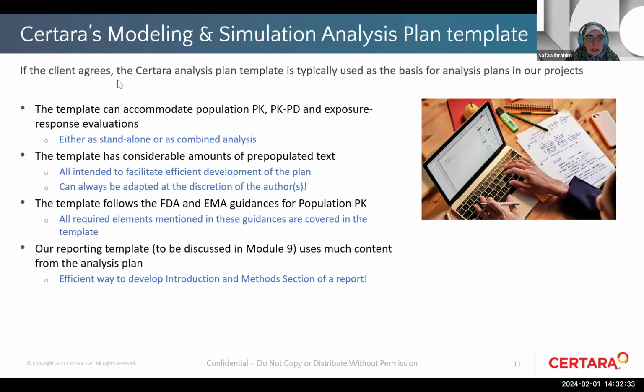So Certara has the modeling and simulation analysis plan template, which they usually use as a base for the analysis plan in their projects. This plan has very nice features: the template can accommodate population PK, PK/PD, and exposure response evaluations. It depends on the type of analysis that the project will handle. And the template has a considerable amount of pre-populated text, so this will facilitate efficient development and writing of the plan.